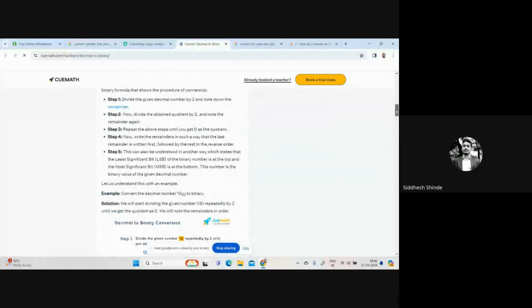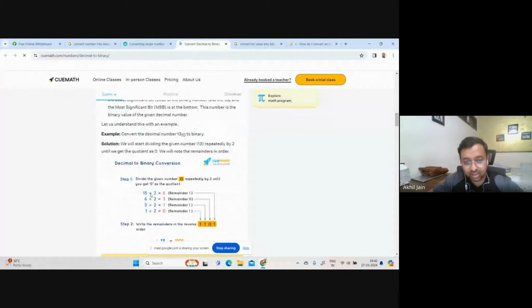I mean, search bar. Okay, no. See here, I just wanted to show you the process also, right? It's saying that divide the given number 13 repeatedly by 2 until you get 0 as an equation, right? So let's see here. If you want to convert 13 into your binary value, right?